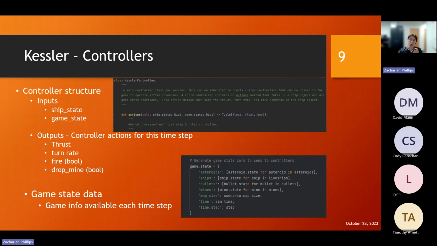So what thrust do you want to apply for this frame? What turn rate do you want to apply? Are you going to shoot this frame? And are you going to drop a mine in this frame? And that will be evaluated on every single time step of the game. Currently, that is 30 hertz. And it will then deploy those actions.